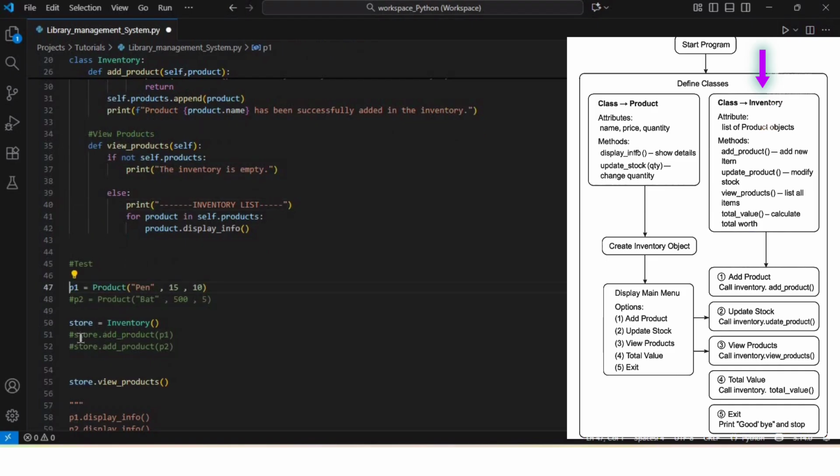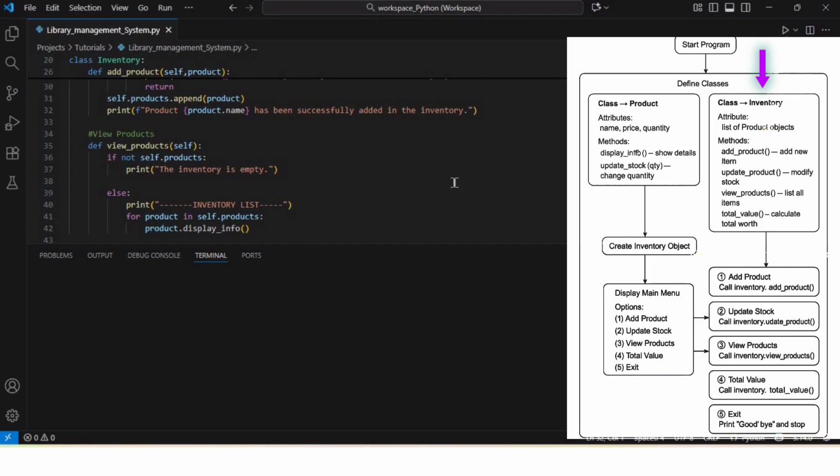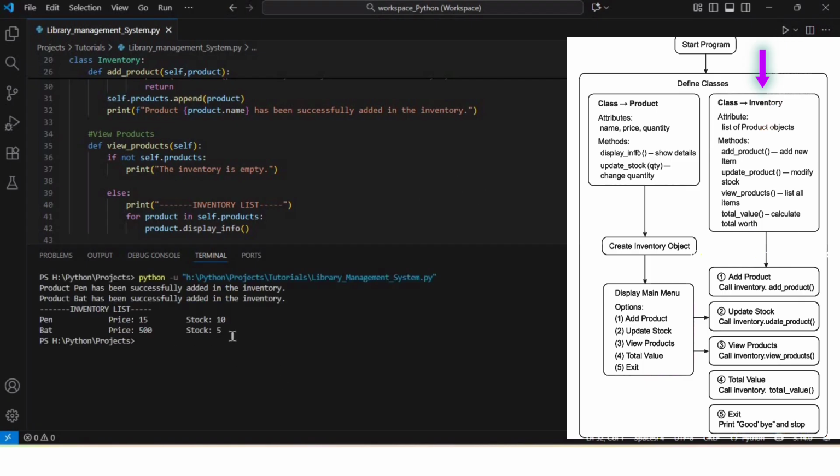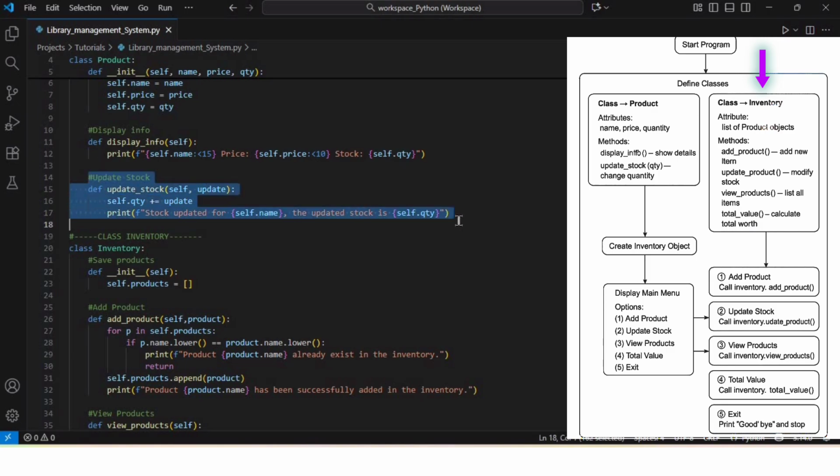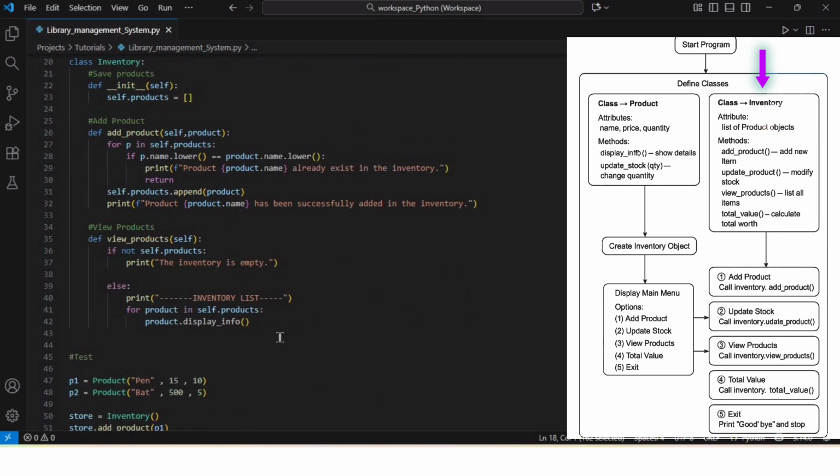Okay, so I will remove these comments, and now let's test this again. And now it displays the inventory list message, and under that the inventory list. So now it is working correctly.